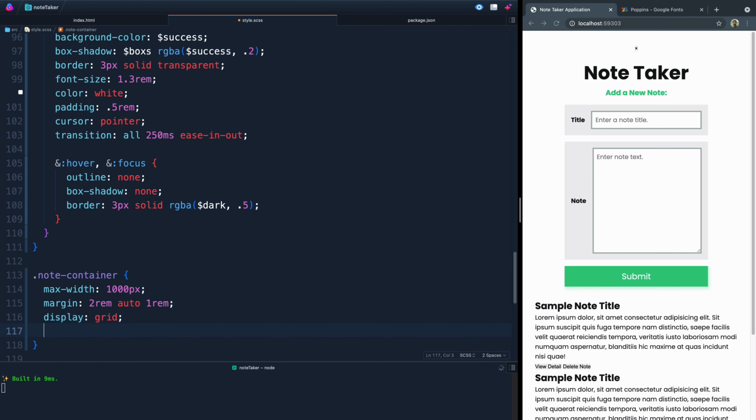We'll do a display grid. We'll do grid template columns. And I prefer grid when I am able to use it. We'll do auto fit, minmax 300 pixels. That's the smallest that can be, up to 1 fraction. And that'll fill out as needed and shrink to 300, but no smaller than that when needed.